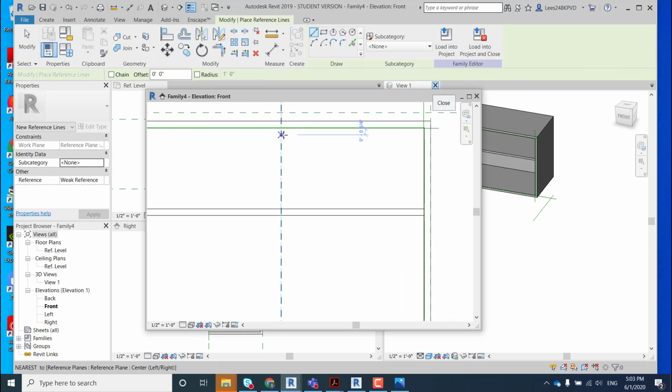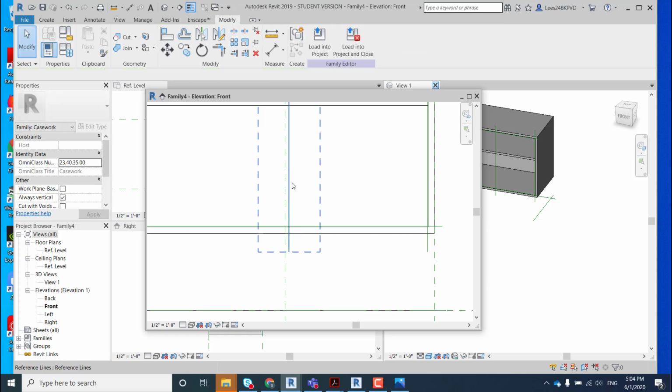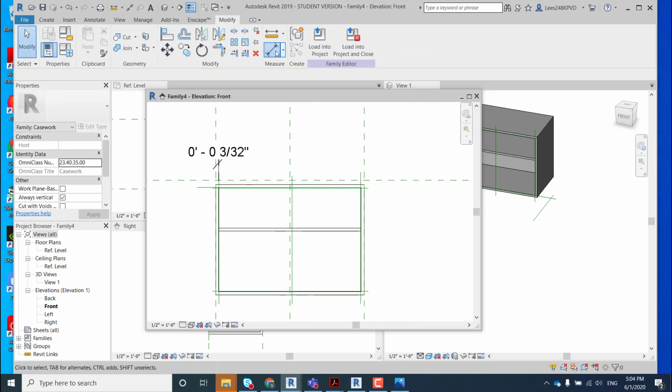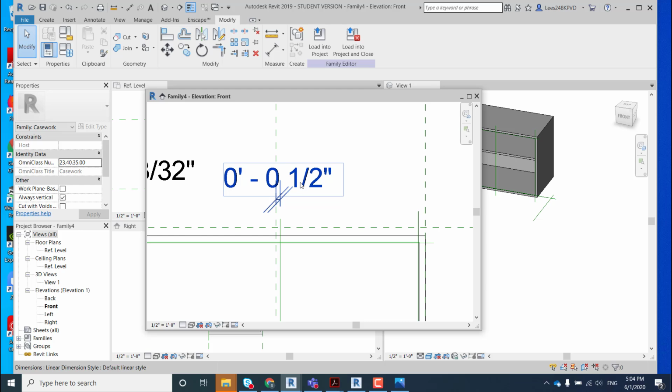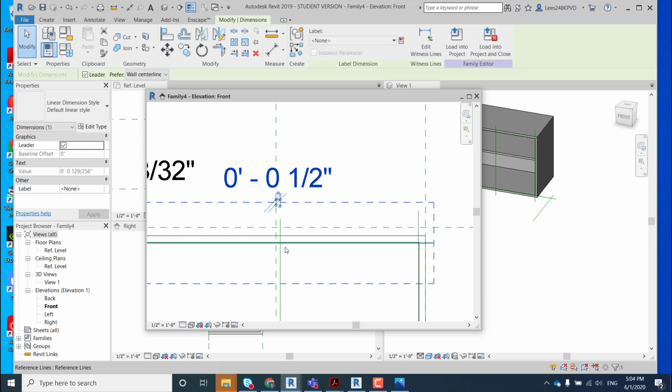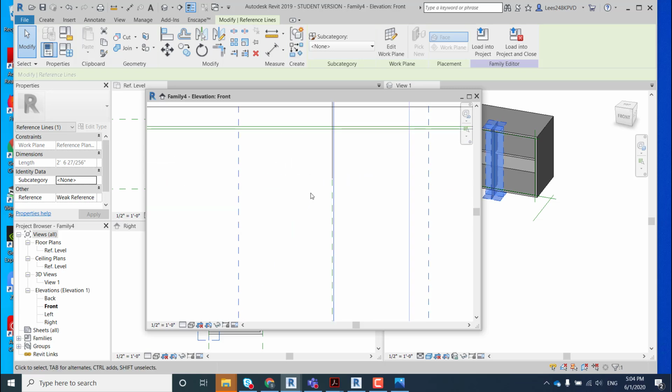So from here, let's draw the line over here like this. And then let's create a dimension so we can lock that. Okay, and then click that one so we can change the dimension, and 0.05, right? Because there will be another line on this side.